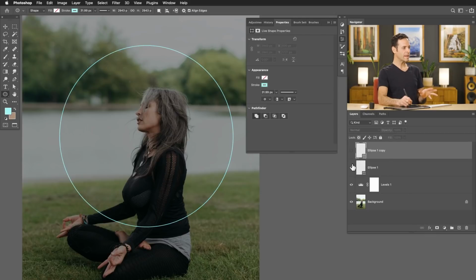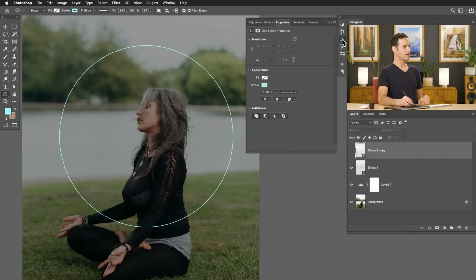Now, with these shapes, I want them to look like they're actually glowing. So I need a little bit of blur on the shapes. What we're going to do is duplicate these shapes and then just add a Gaussian blur. It's the easiest way to do it. So let's go ahead and start off here.